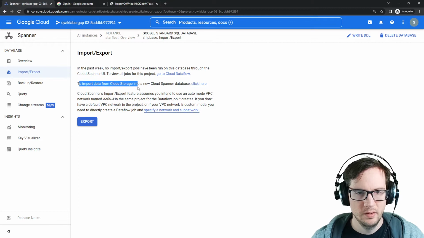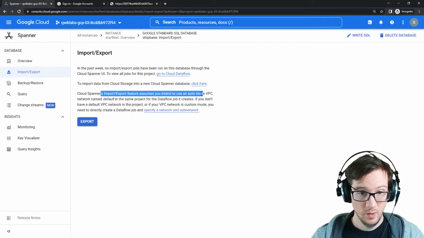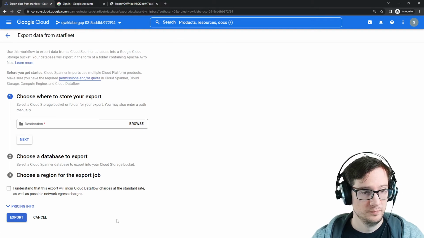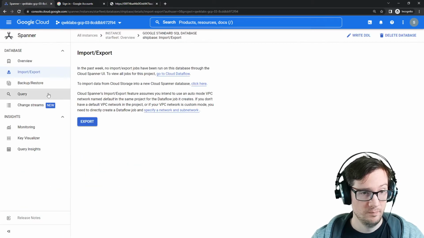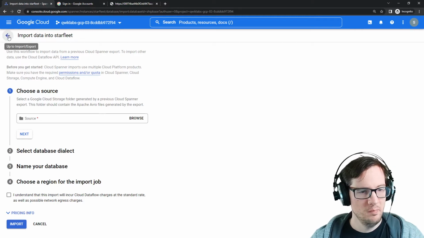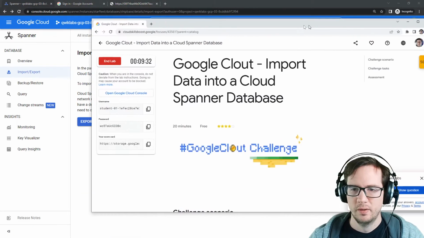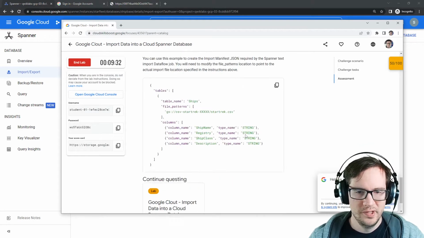So to import data into a new Cloud Spanner database, Cloud Spanner's import-export feature assumes you intend to use auto mode VPC. Okay, what if I had export? But I don't want an export job. I want an import job. If I didn't use this method, then maybe it has to use a job. Let's go find out. What clues did I leave?